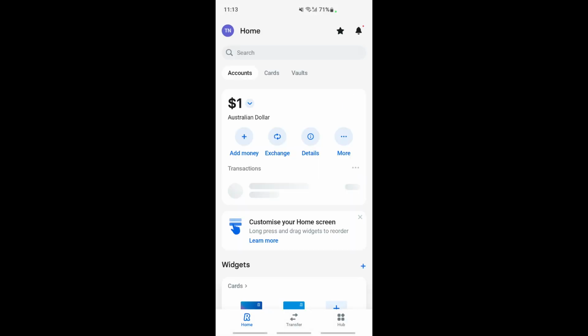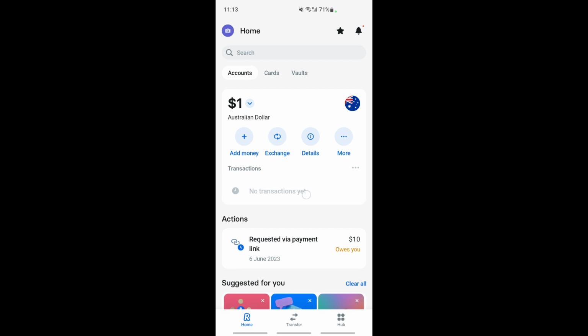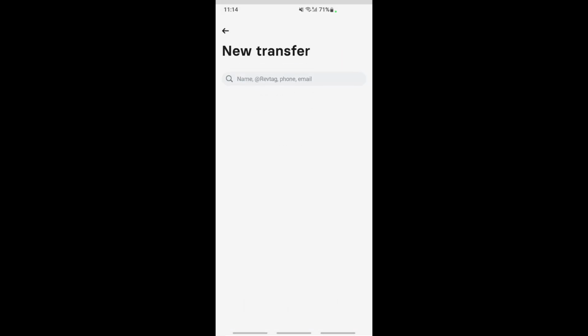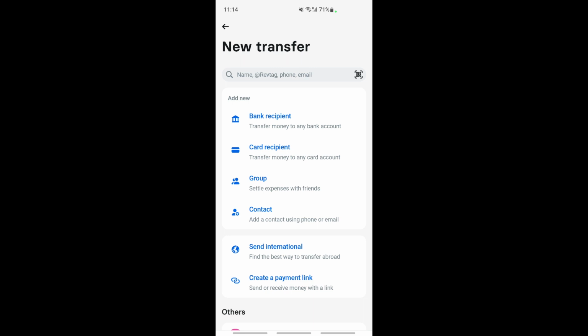Okay, so once you've logged into your account here, what are you going to do now? So you're going to click on this transfer tab here. So click on the transfer tab. Okay, so hit on the transfer tab and then on your top right here click on new, and then what you're going to do, you're going to type in add new bank recipient. So click on bank recipient.